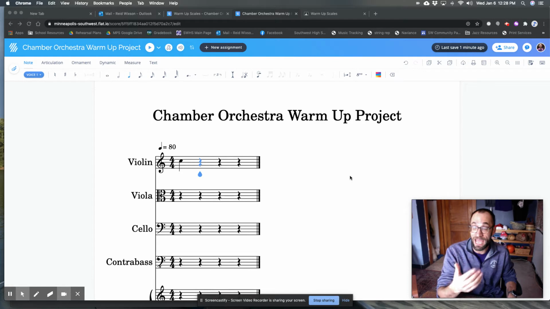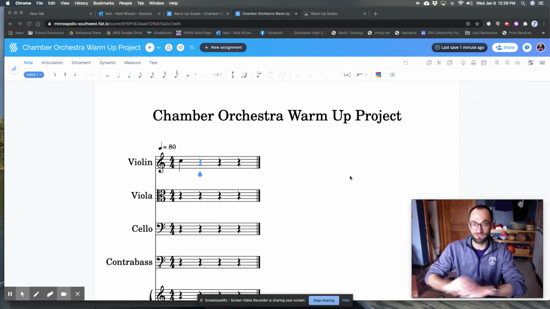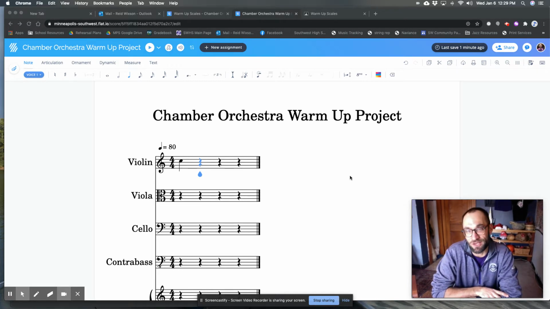So right now, everybody has their own copy of this exact same document that you're looking at. But later in the quarter, we'll be doing some collaboration and working together in our string quintets. So we will build towards that. But first, I want to start out with a warm-up project.